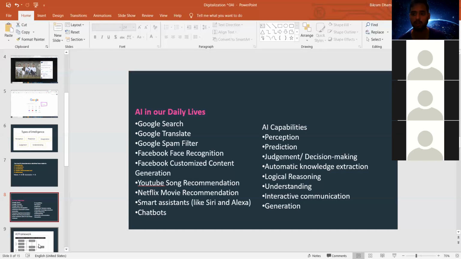And the next is Facebook face recognition, which I have already shown you in the previous slide. And next is Facebook customized content. Different types of customized content are generated, like Facebook revealing your past memories and past events. So these are also examples of artificial intelligence. Next is YouTube song recommendation. If you watch Deuda type of songs, or hip hop, remix, rock and roll, pop, or jazz, YouTube recommends that type of music.